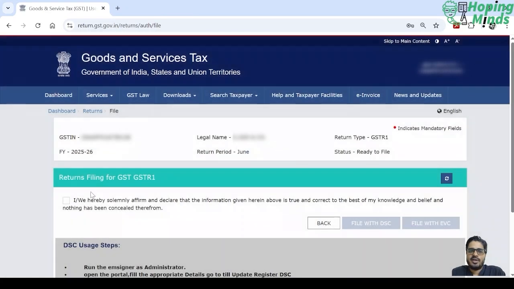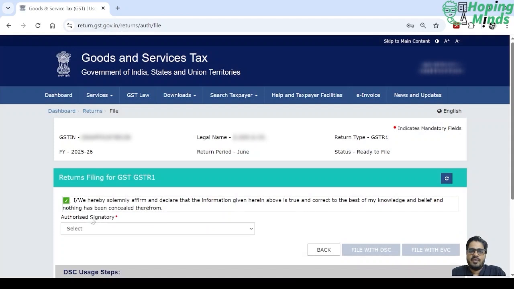We will click on file return. We will use the EVC and we will submit the return. So this is how a GST return is filed using third party software, that is Tally software. Other third party software also facilitates the filing of GST returns using the JSON generated by such software.